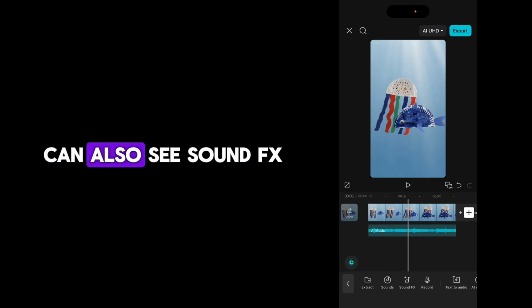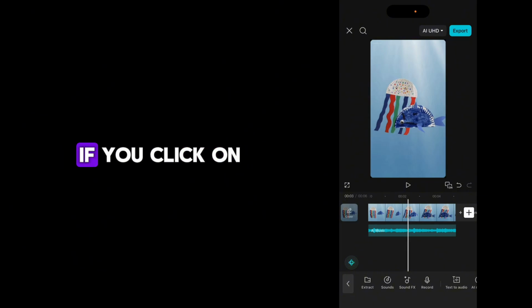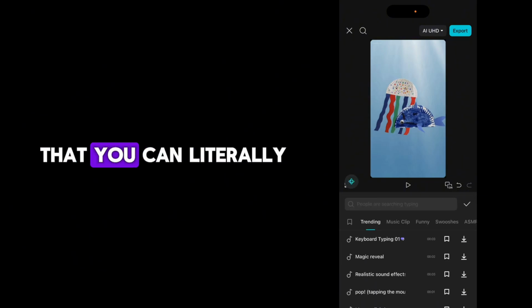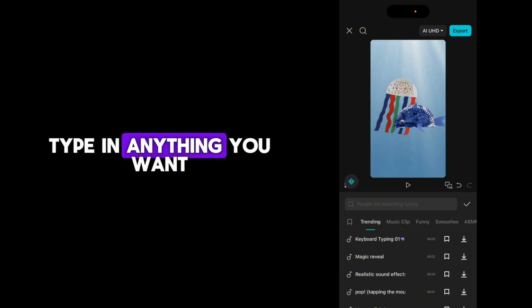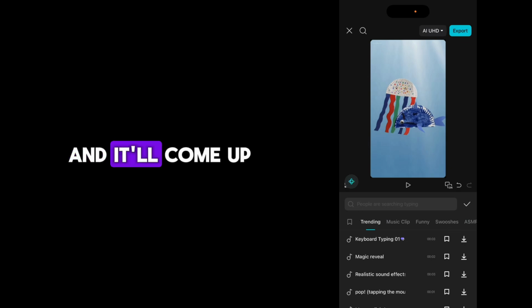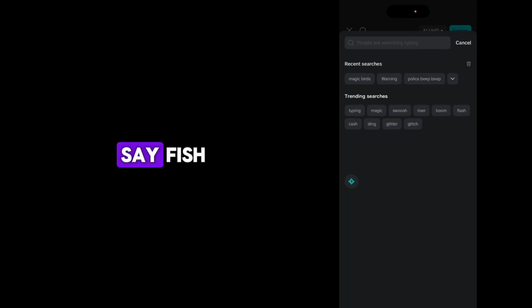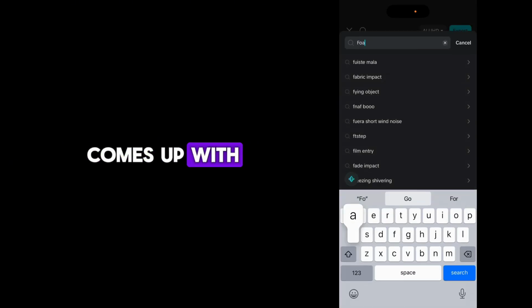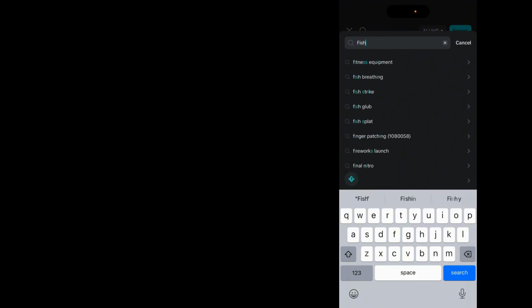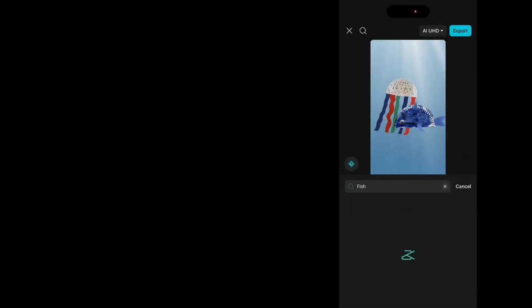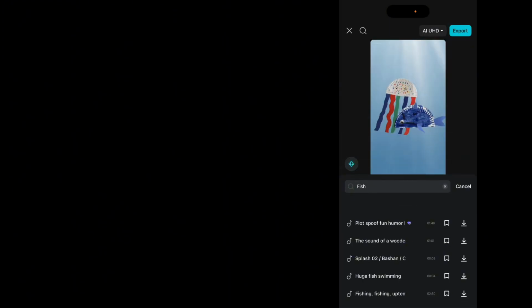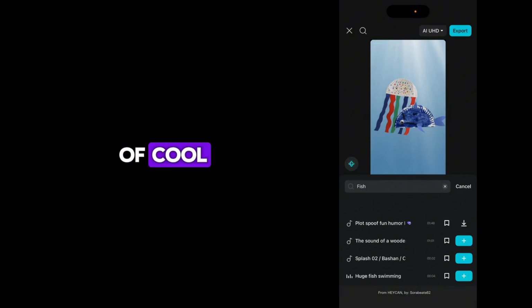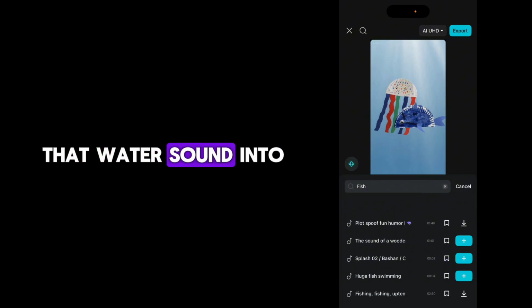At the bottom, you can also see Sound FX. If you click on that, you can literally type in anything you want and it'll come up with something. So I'm just going to say fish. Let's see what it comes up with. Okay, that one's kind of cool. So I'm going to import that water sound into my project.